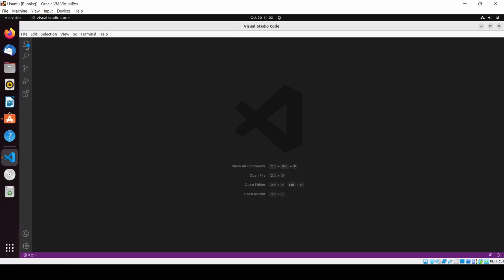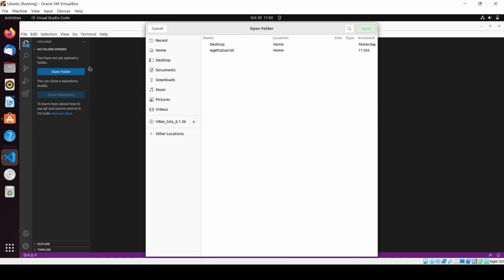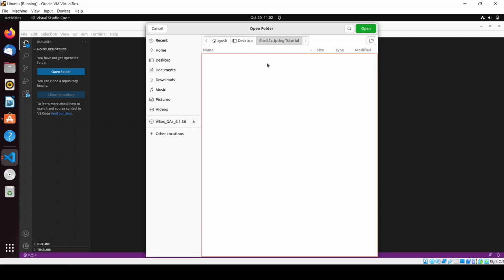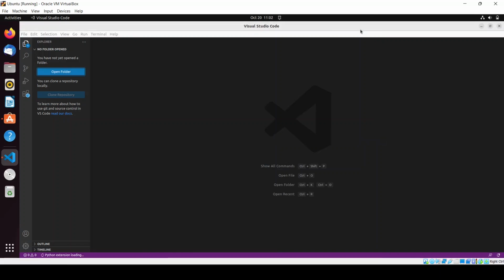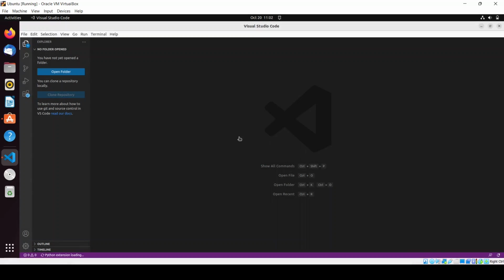Okay, so here you can see you need to open some folder. Let me click on open folder, and on the desktop I want to create one folder, I will create shell scripting tutorial. Okay, just click on create and you're done. You just have to click on open. Don't save, I don't want this, it is some kind of file.